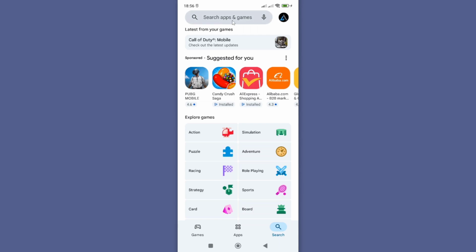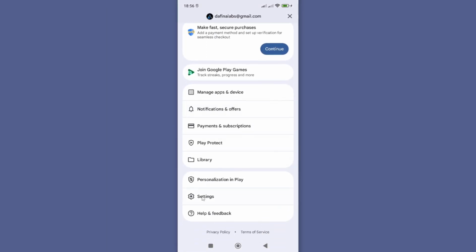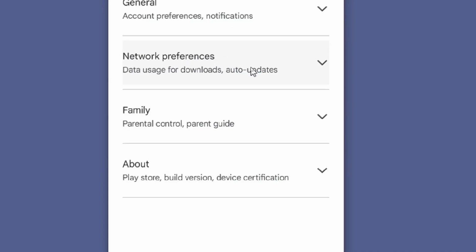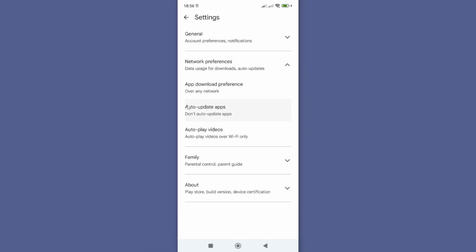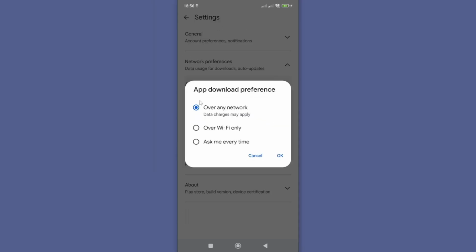However, if you are already logged in but you are unable to do this, then head to your profile icon on top here. And in the first method to troubleshoot this issue, we need to go to settings. From settings, look for this option called network preferences. And here you will see three options. Look for the option called app download preference. And here choose the first option, over any network.